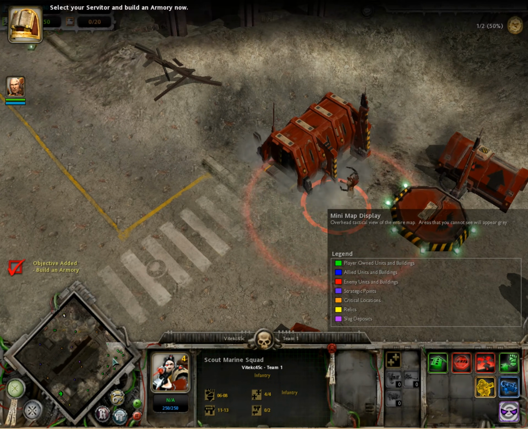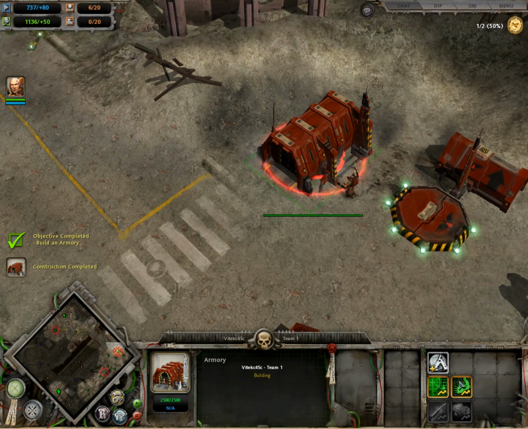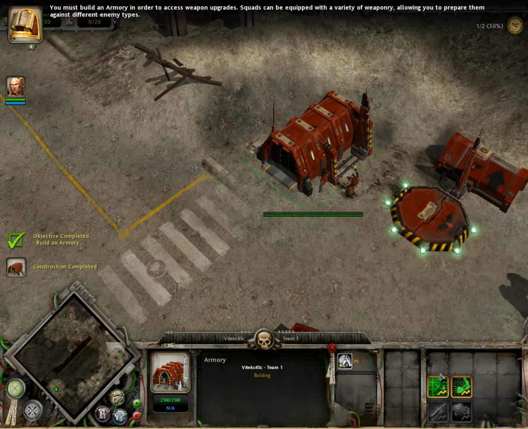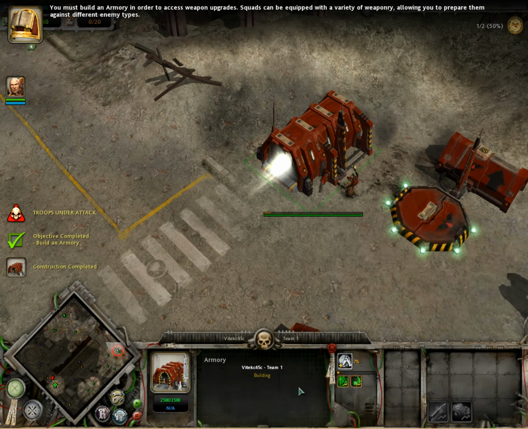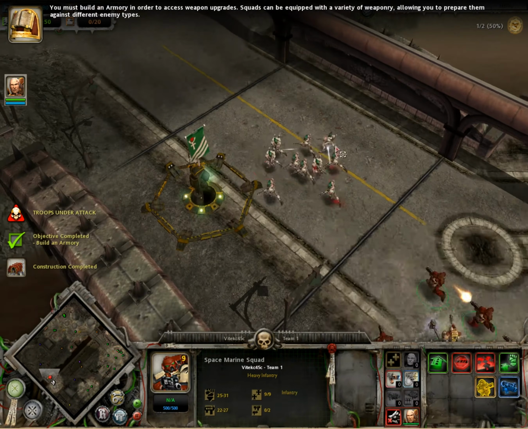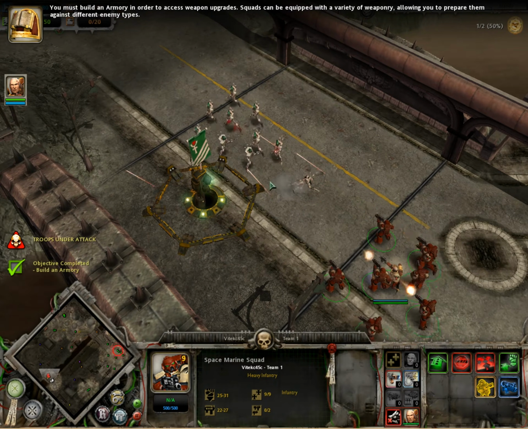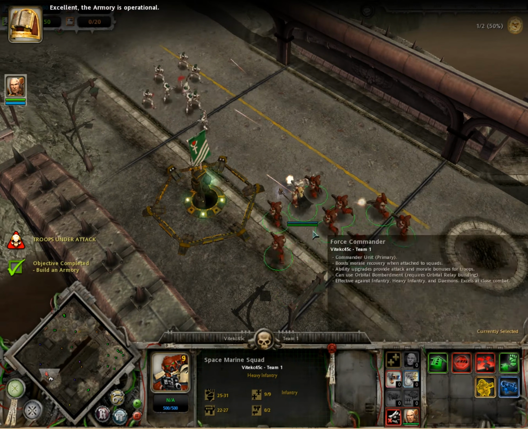Select your servitor and build an armory now. You must build an armory in order to access weapon upgrades. Squads can be equipped with a variety of weapons, allowing you to prepare them against different enemy types. Excellent. The armory is operational.